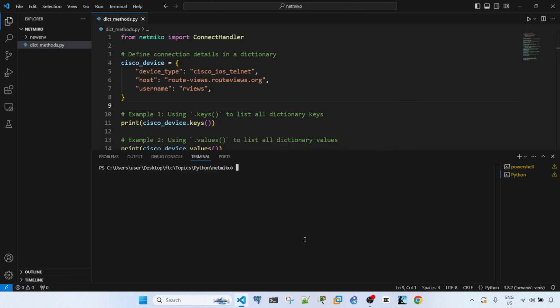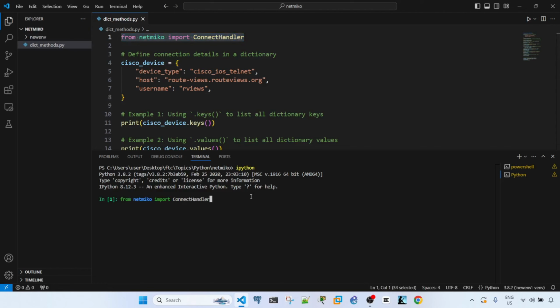In this video, I'm going to talk about some of the most useful dictionary methods, and I'm going to show them using the Netmiko script that I've been using talking about Python. First, I'm going to go into the IPython interpreter shell. So IPython, enter, and then I'm going to enter this because I will connect to the device using the Netmiko library. But let's get into discussing the dictionary.